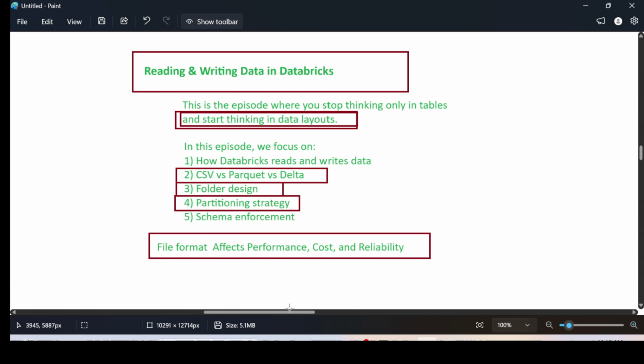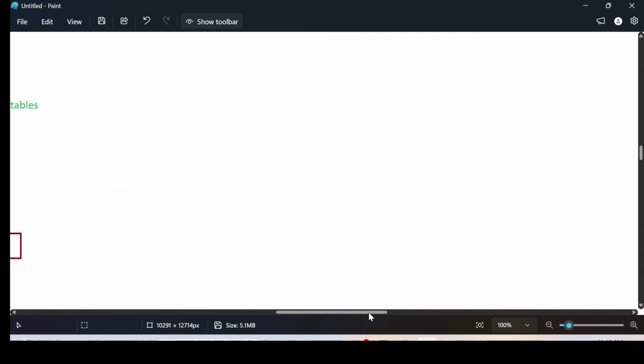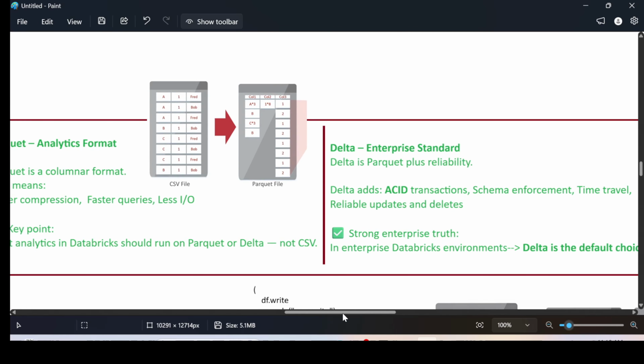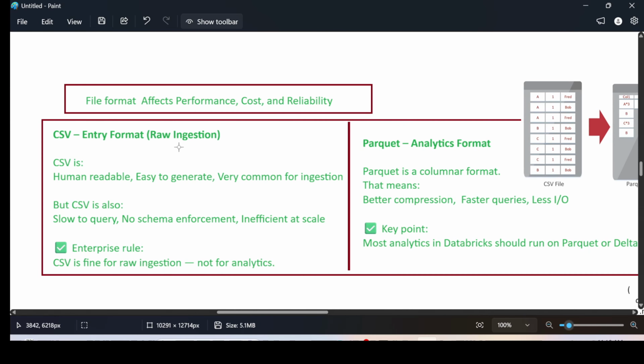So with that being said, let's jump in and try to understand what CSV, Parquet, and Delta actually mean and how they look. I have created a small diagram here since this is a really important topic to understand: the CSV, Parquet, and Delta. Start with the CSV file. CSV is for raw ingestion. So a user will send the file through CSV. Most of the time they send a CSV file.